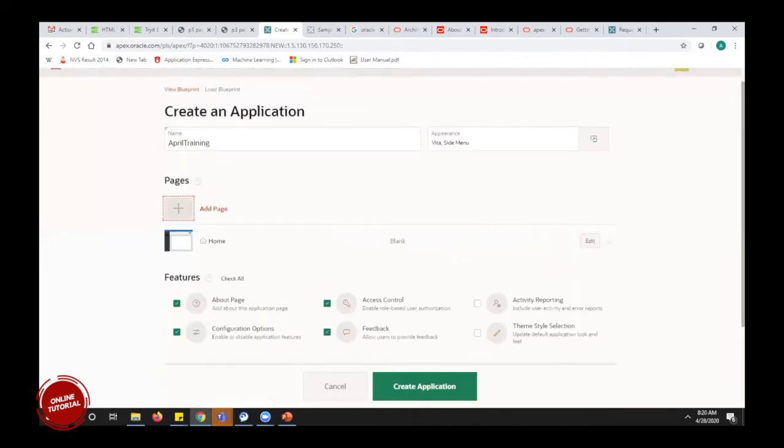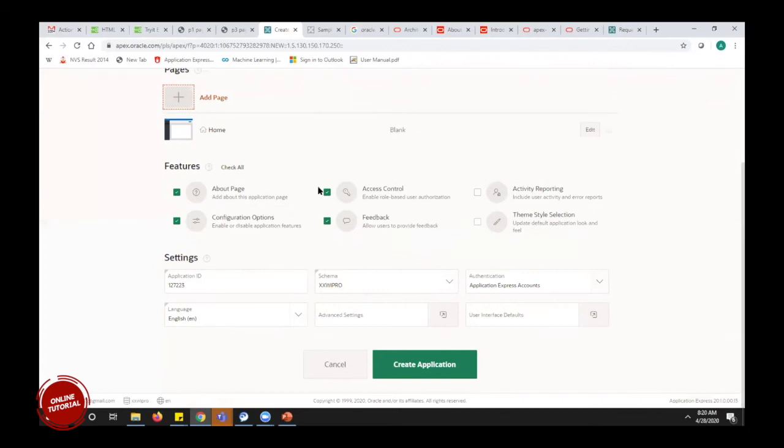So I'm just clicking on whatever features we have. I'm not clicking on the activity reporting and the theme styling selection because it is not needed. The main thing over here is the access control, because through this only, as I was telling Chandra, if we have different responsibilities and many users which you need to restrict page wise or module wise, then we need to have an access control to get that done. That's it. And then we just click on create application.